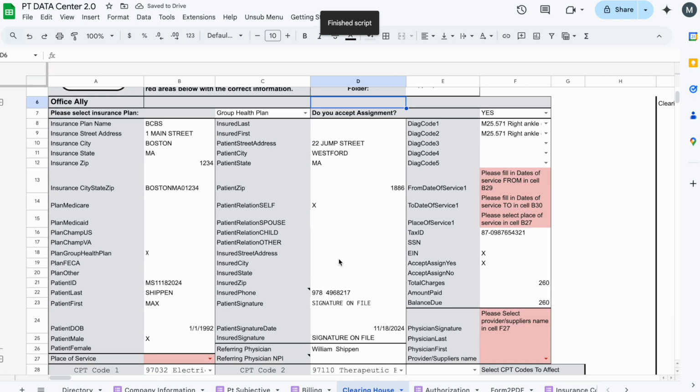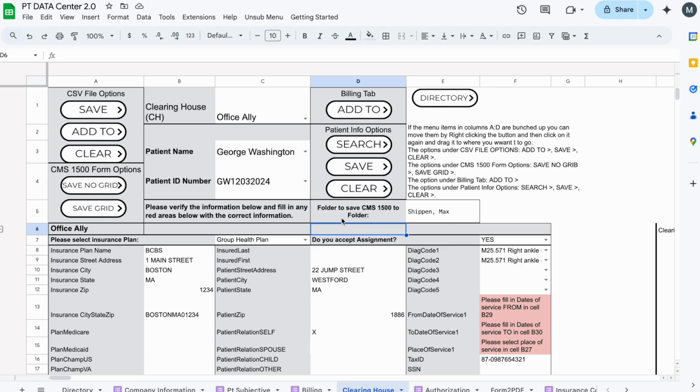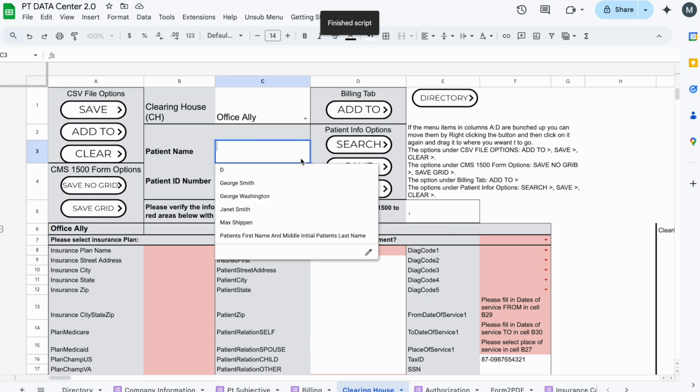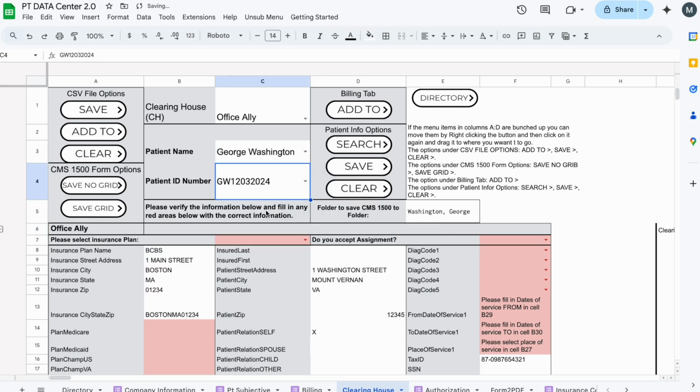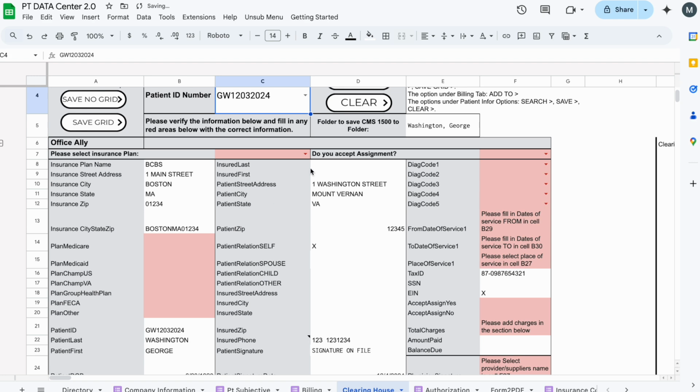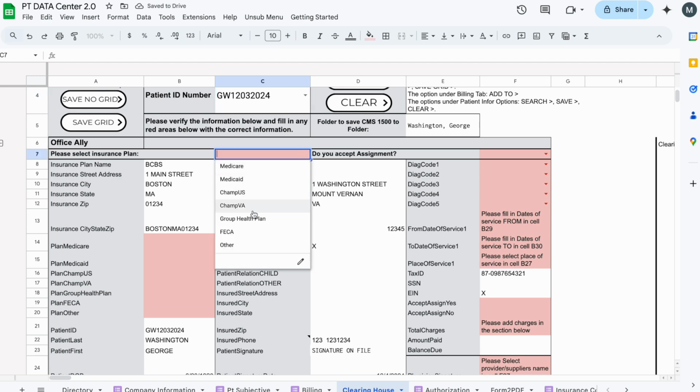Nothing is going to come up because he doesn't have anything, so this was from the previous person, so we're going to click clear. Now you can see it's all cleared. We'll go back, we'll search for George Washington. His stuff has started to come up, so we're going to start filling this in.